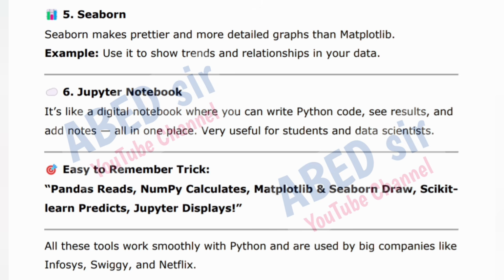Very useful for students and data scientists. Easy to remember trick: Pandas reads, NumPy calculates, Matplotlib and Seaborn draw, Scikit-learn predicts, Jupyter displays. All these tools work smoothly with Python and are used by big companies like Infosys, Swiggy, and Netflix.